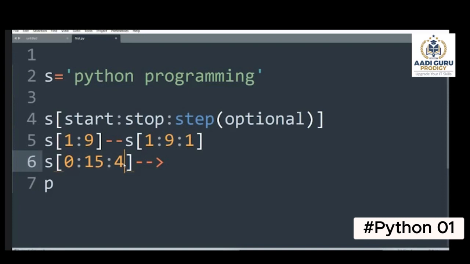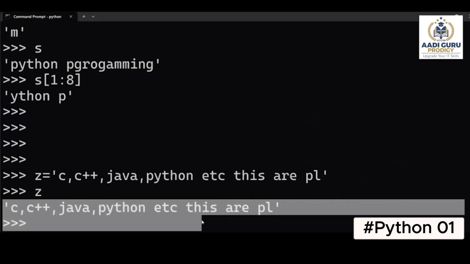If you are giving 4, every fourth item. If you are giving 5, every fifth item. So whichever number you are giving, that item I want. Let me know, guys, is it clear to you or not? Where is the string ending?